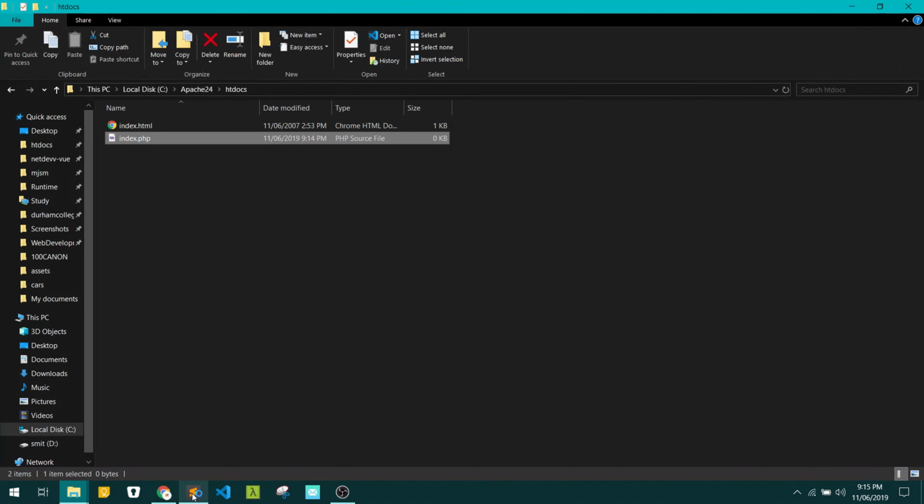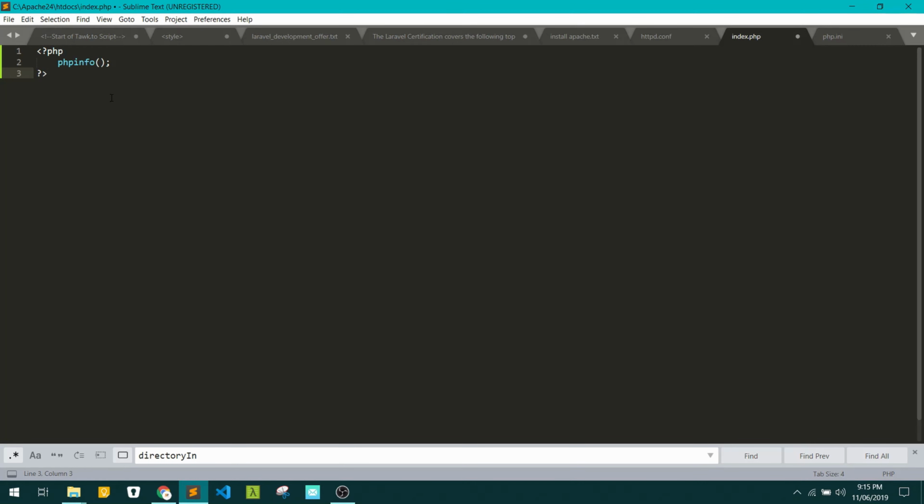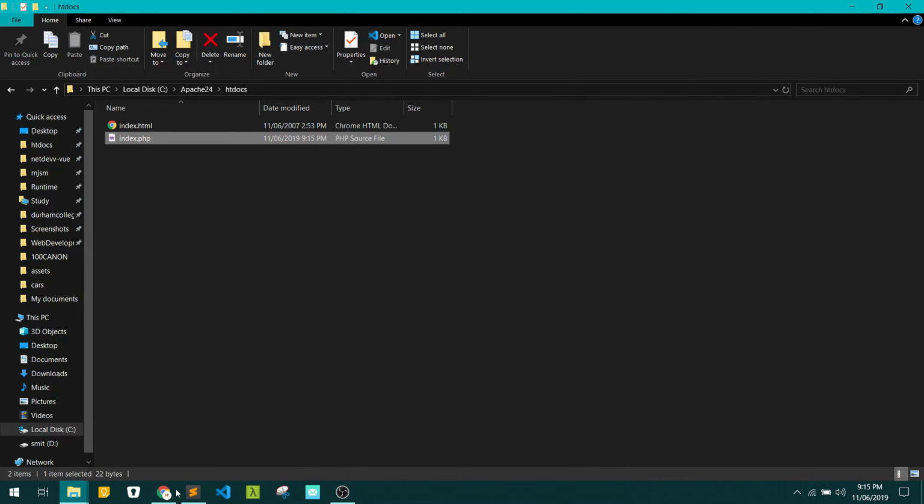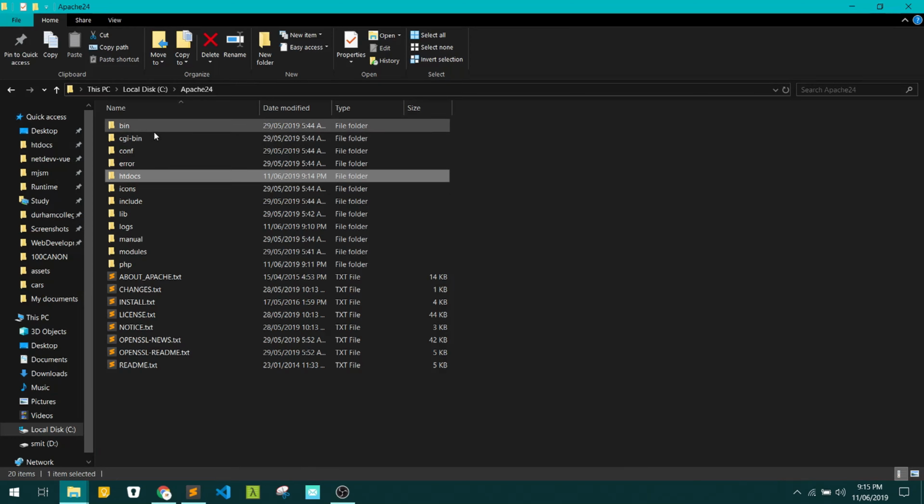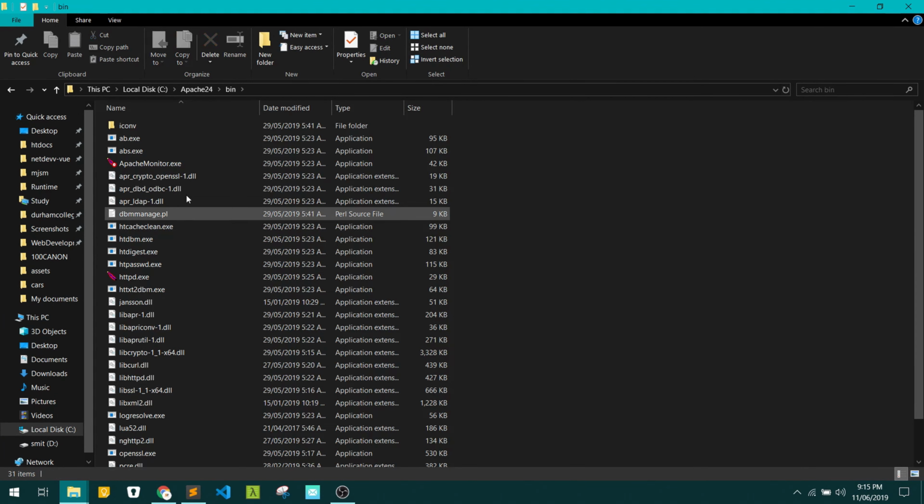Oh, no, I don't want to edit this in VS Code. Let me open the file in Sublime and paste and save.